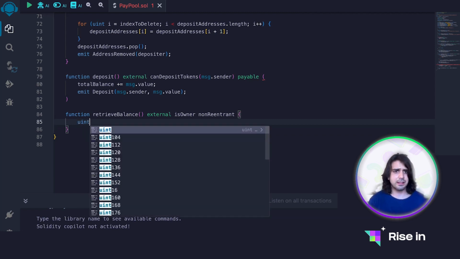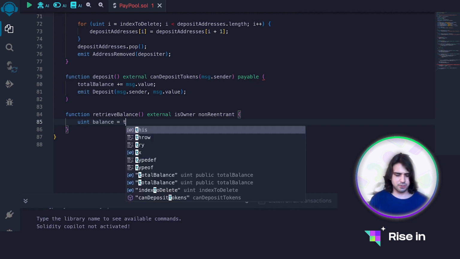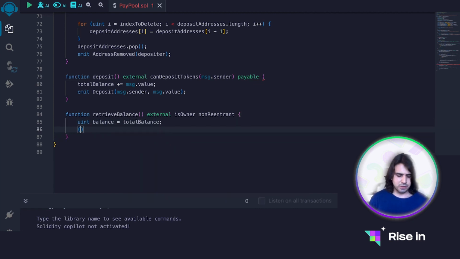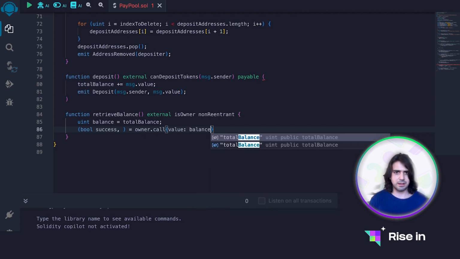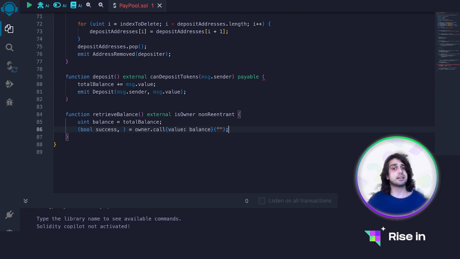Inside this, first I'm going to say the balance is equal to the total balance. Next, I'm going to say bool success, and we are going to have something more on the left-hand side of this tuple, but since we are not going to make use of it, I'm going to keep this empty, so we are just getting the one variable that we want. On the right-hand side, we are going to say owner.call, and as the value, we will add balance and then empty parentheses. And this is going to transfer the ether to the owner. If this operation is successful, inside this tuple there is going to be a true.